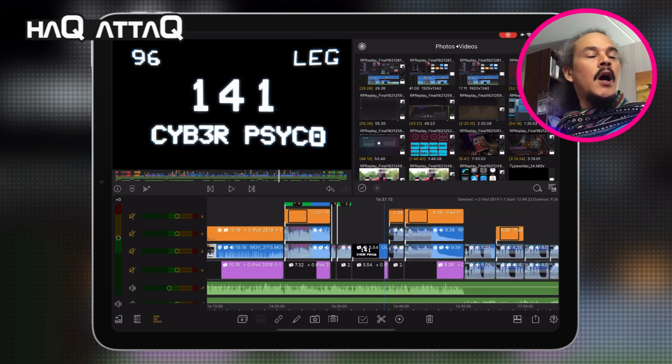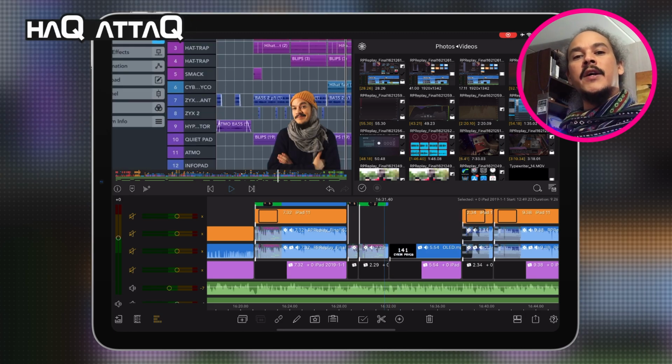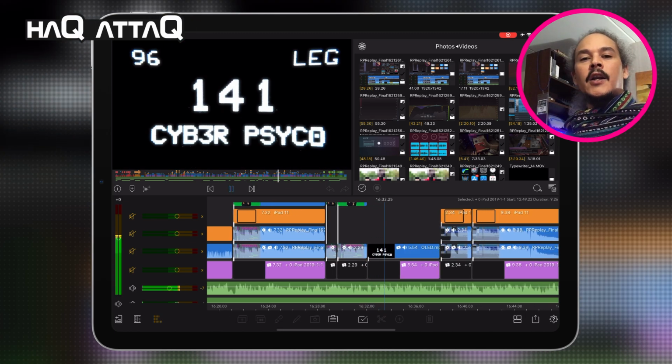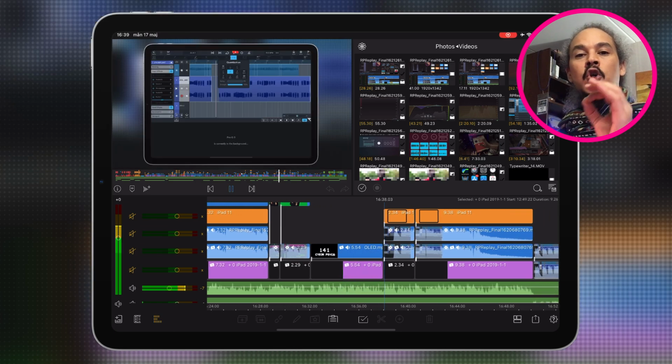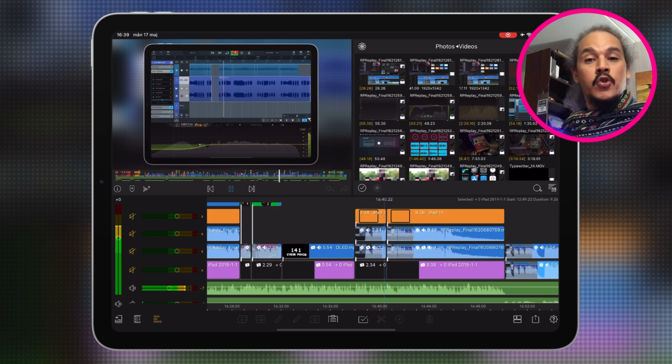We're not talking about some company trying to adapt something for iOS here. We're talking about a company that kind of sprung up from iOS. So they really get it. LumaFusion is so great. I recommend it to everyone.